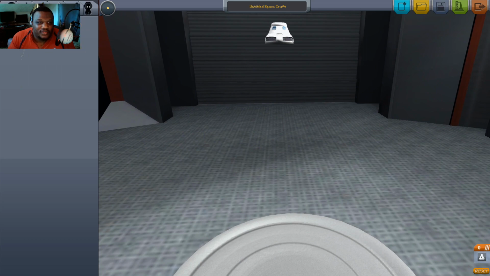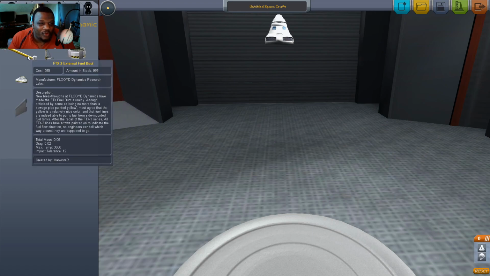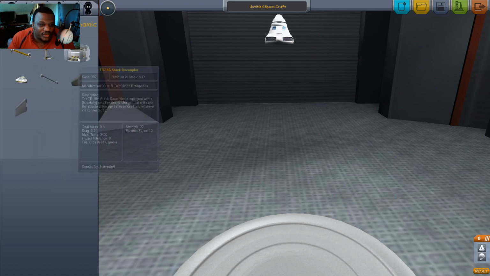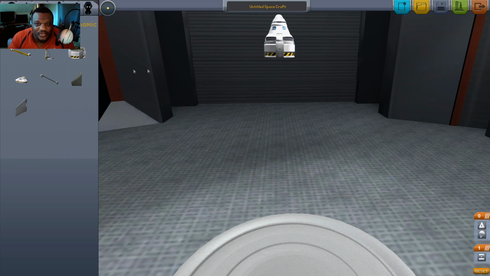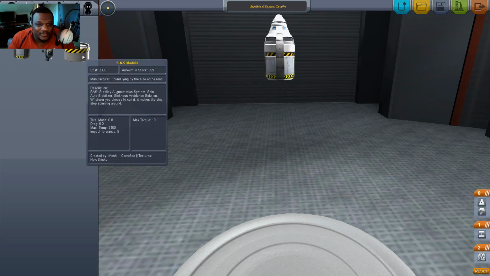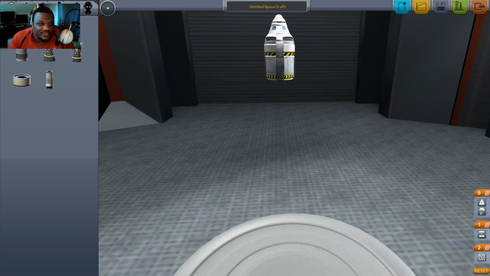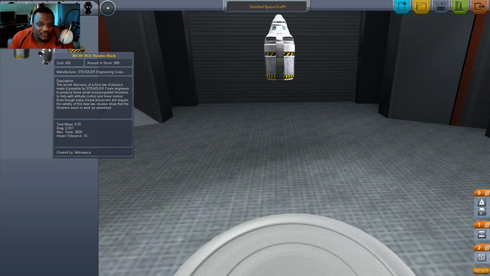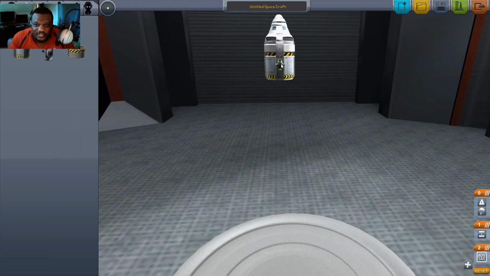And let's grab this. Let's snap this on. I'm wondering, oh, look, already we have some additional parts. The strut connector, that's going to save us from flailing about. And we have our advanced SAS, better than our normal SAS. We also have some thrust blocks. So we're going to snap these on here.